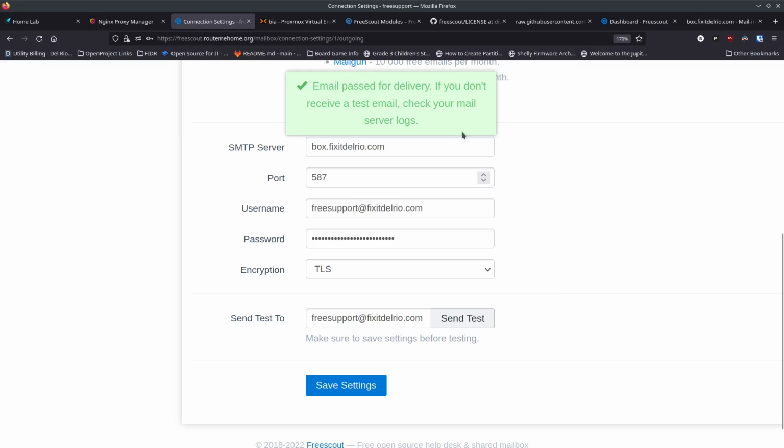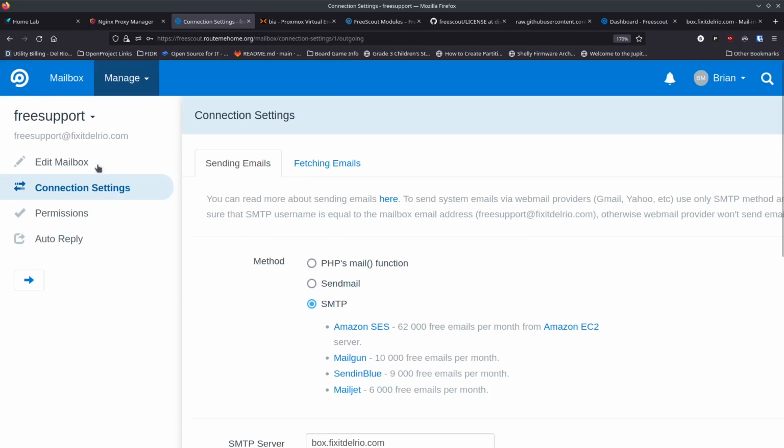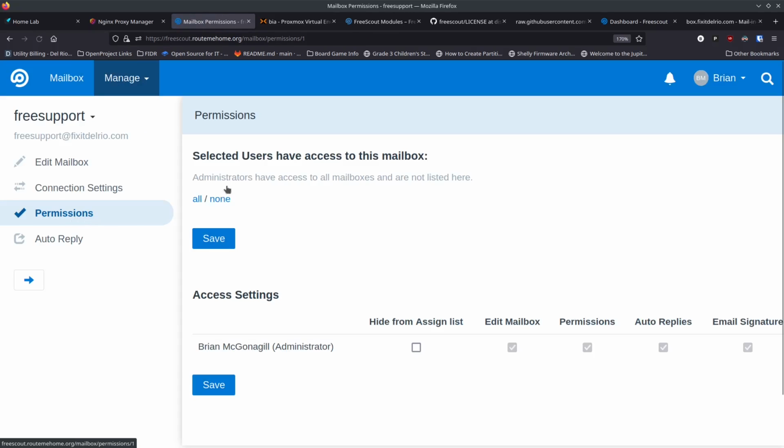And it tells you email passed. So if you get something that says it didn't pass, and you feel like this is all correct, make sure you clicked on Save Settings first, because you do need to click on Save Settings and then send your test email. So the email went. We've got permissions as well.